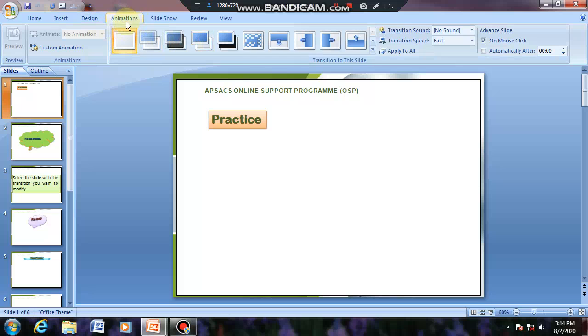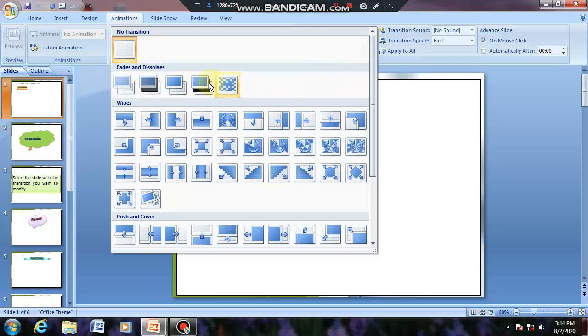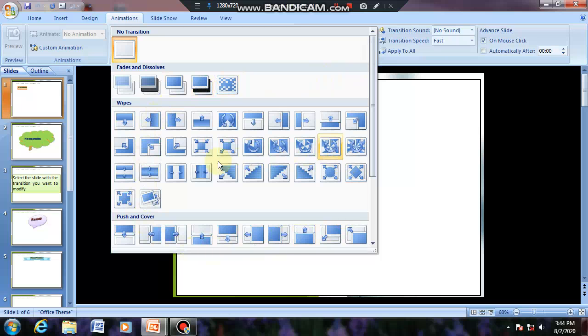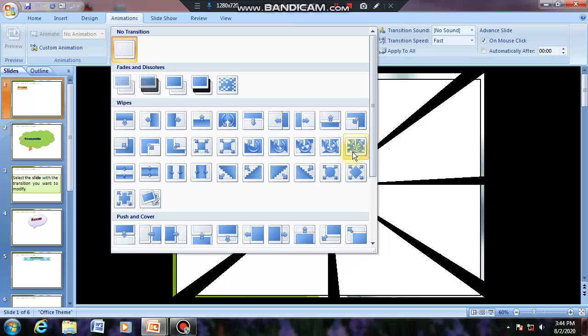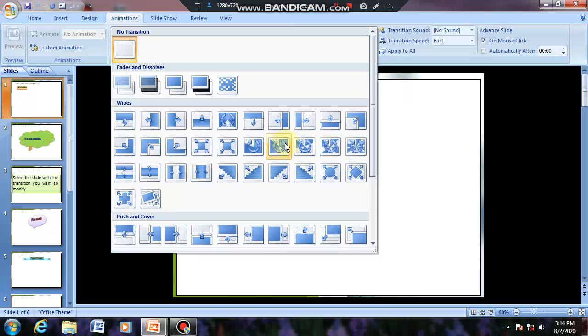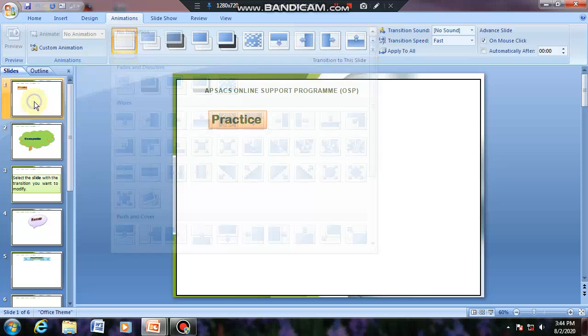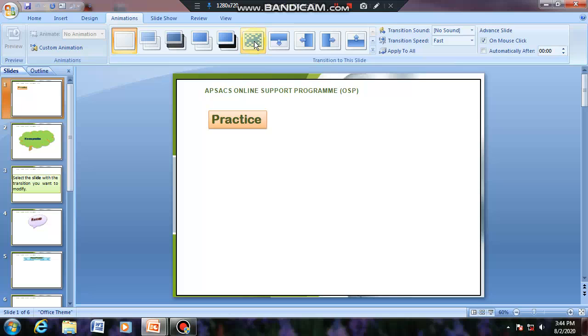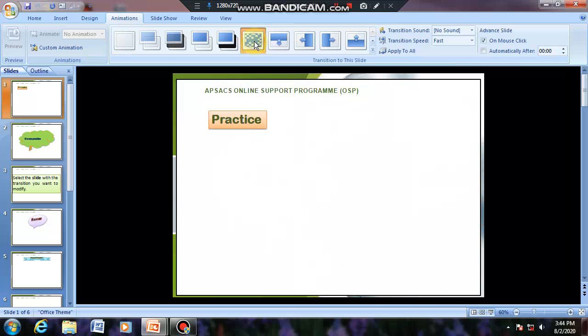This is here on the animation tab. You can apply this transition to the slide. There are different transitions you can see over here. One by one you can take your mouse cursor there, then you can see its transition. So I have selected the first slide and I'm applying my first transition.